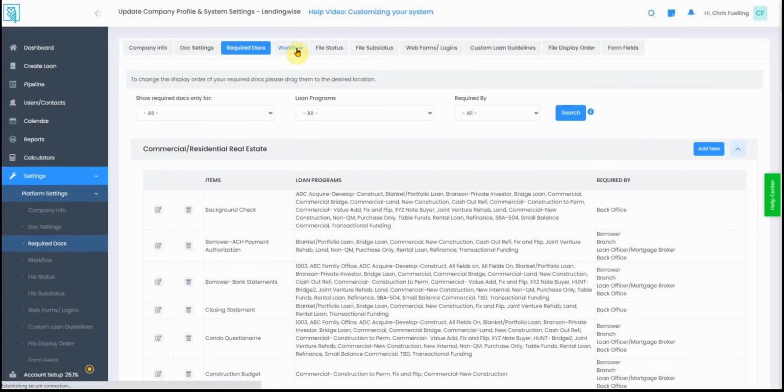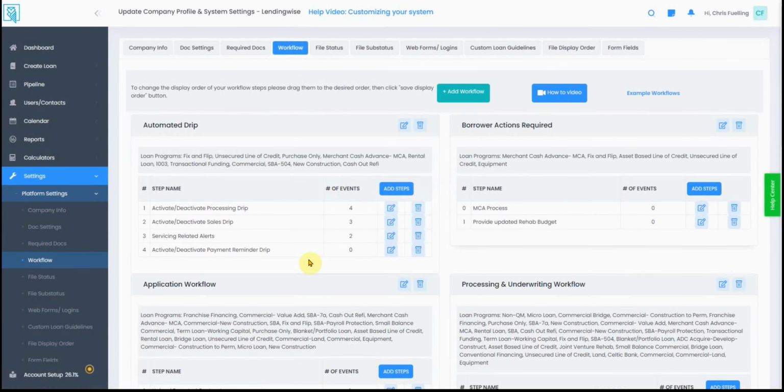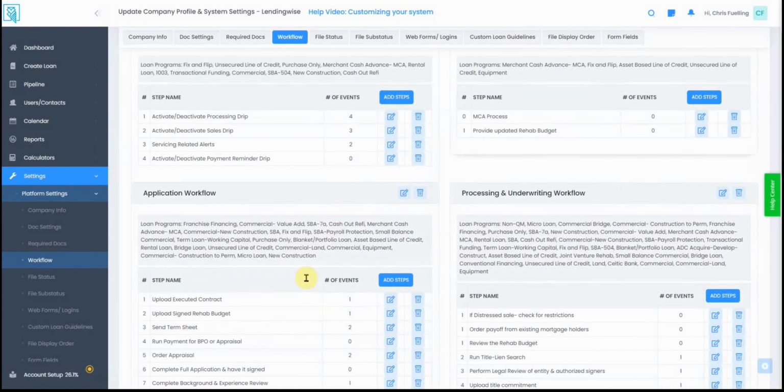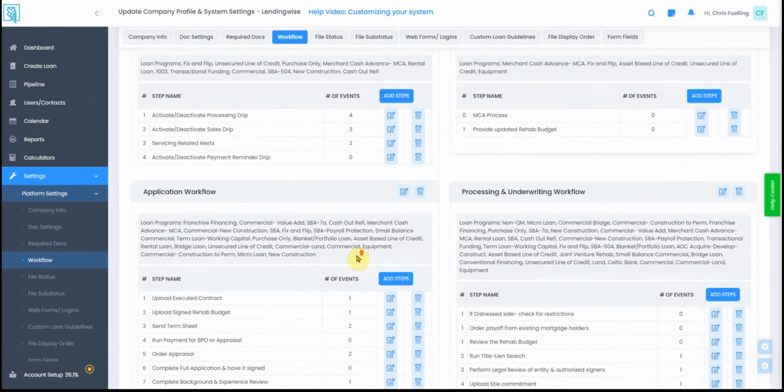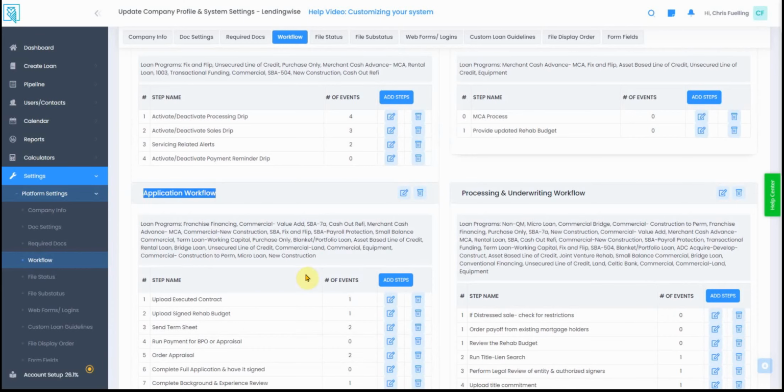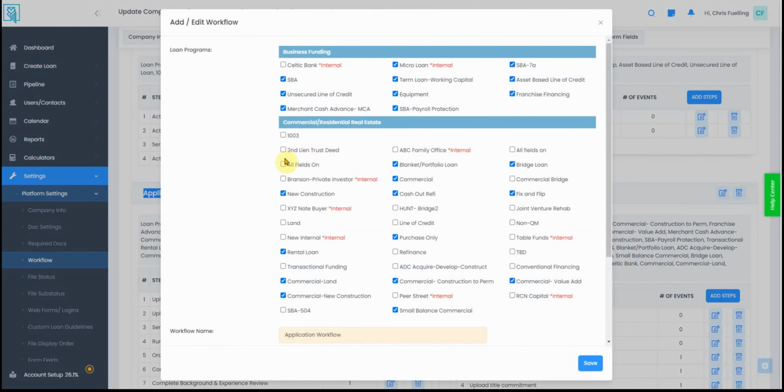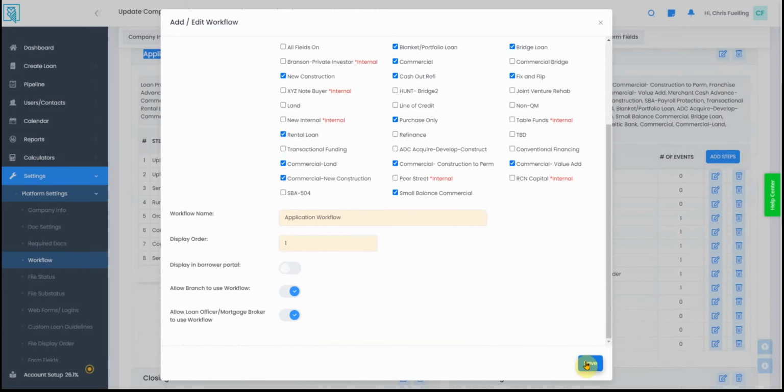Same concept applies for workflow steps. Workflow steps are action items that need to be done on a loan file. So here's where you're creating your default workflow steps, for example, the application workflow. If I click on the edit icon there, I'm building out my application workflow that applies to all of these loan products, these loan programs. And I can say display for the branch to access this, or the loan officers. They can actually use this workflow, or they can make it view only.